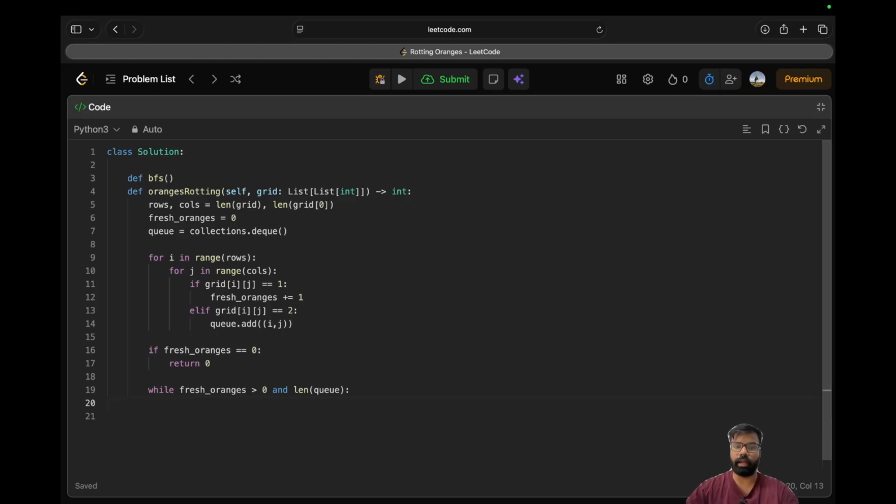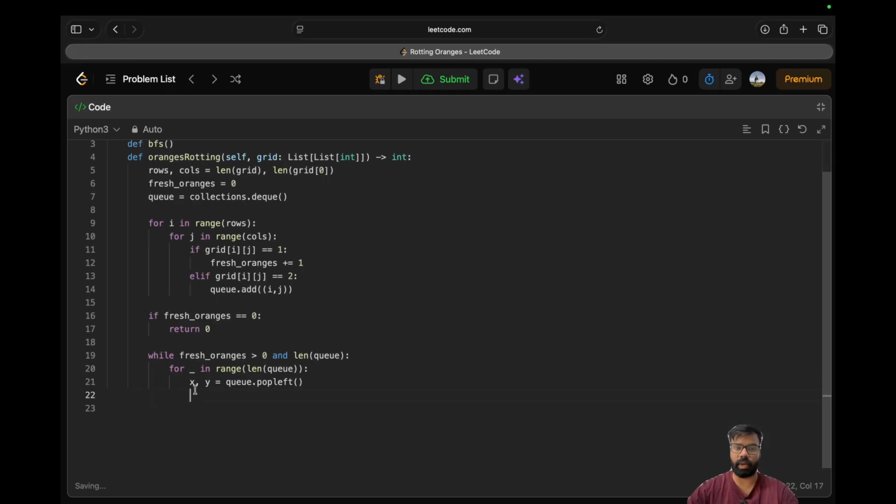So how can we check for the neighbor of all the elements in our queue at the same time? We have to run a for loop for that. For i in range length of queue, what we will be doing is we will be taking the element out from the queue. So queue dot popleft is going to give us the element, right? And we are going to take x and y coordinate out of it, since the elements in the queue represent the coordinate. So let's take x and y out from it.